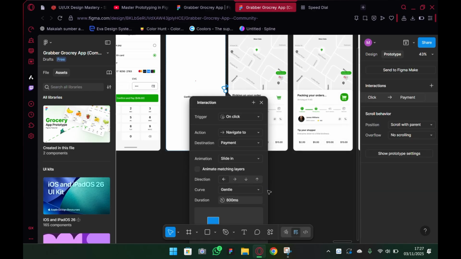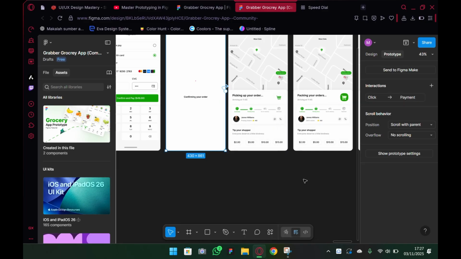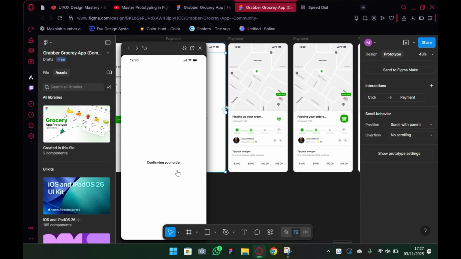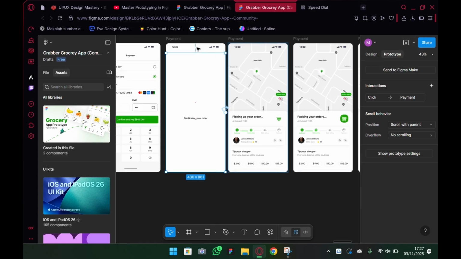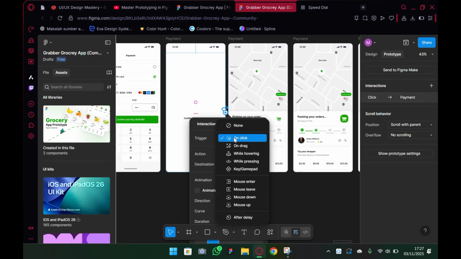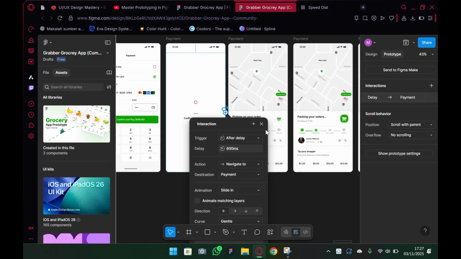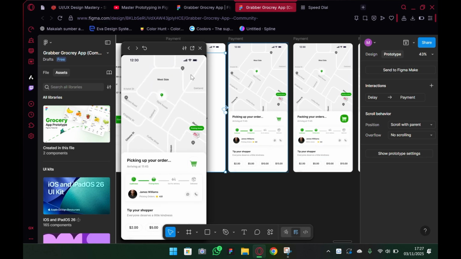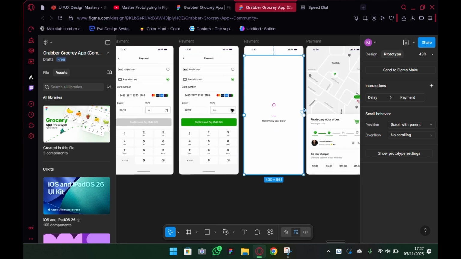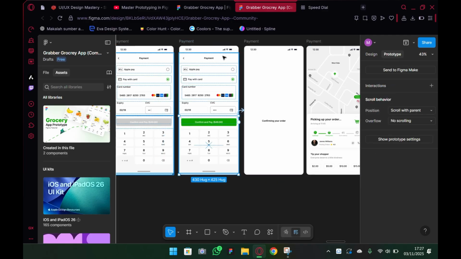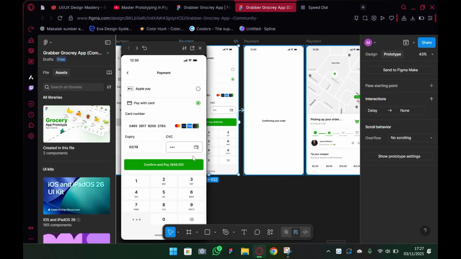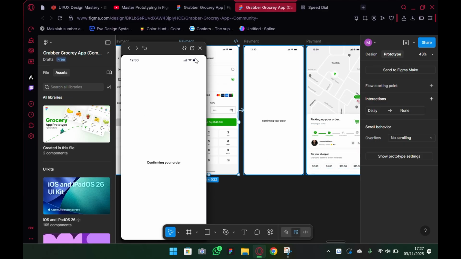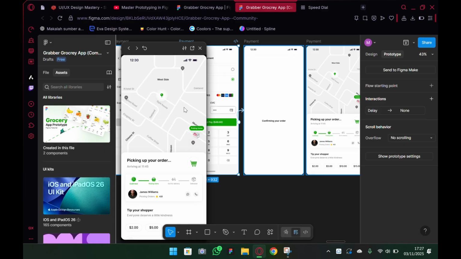Gonna be slided in. This is the setting, just see it, and then you can see the preview. It's not supposed to be on click, but after delay, 8,800 is okay. So it's gonna look like this when you click on confirm the payment, and like that. And yeah, that looks like it.